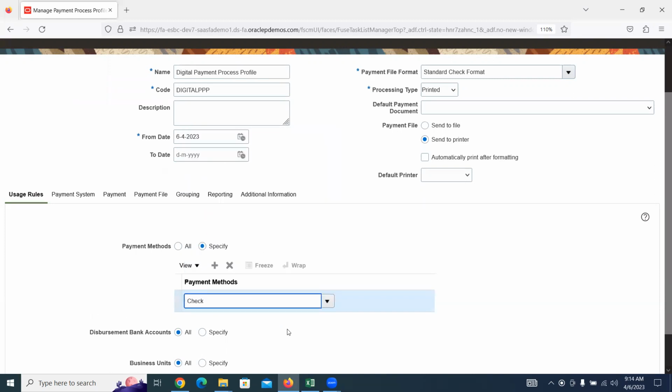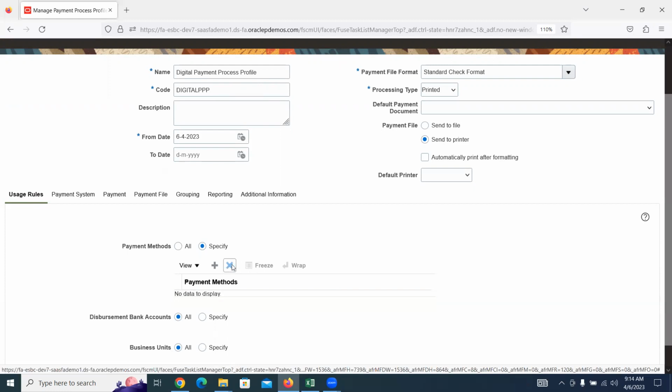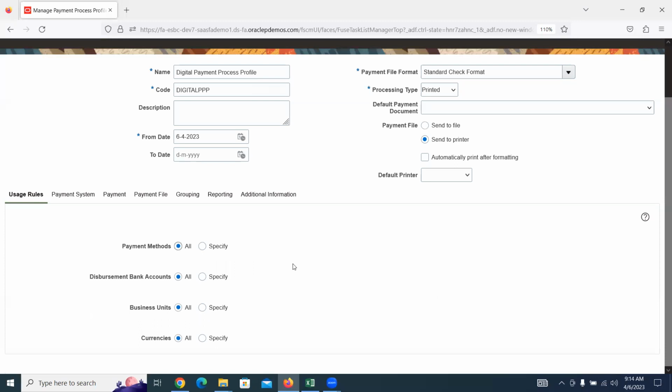If you are going to make electronic payments, you cannot use this payment process profile. You are limiting. If you want to allow the system to use this payment process profile to process any method of payments, keep it as all. If you want to allow the system to use this payment process profile with any disbursement bank account, which means our bank account that we use to make payments to suppliers, can we use this profile with any bank account?